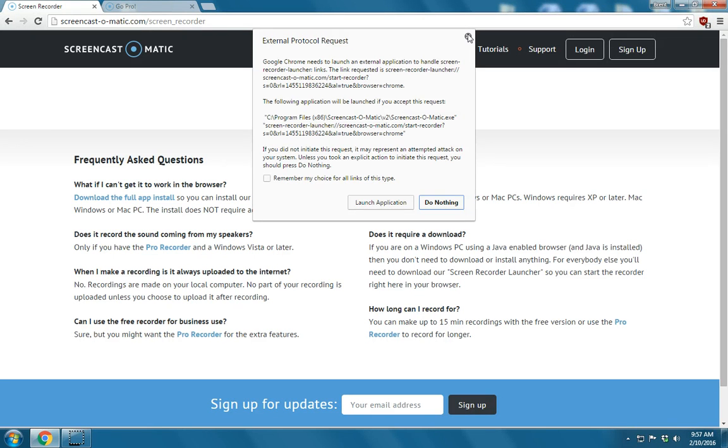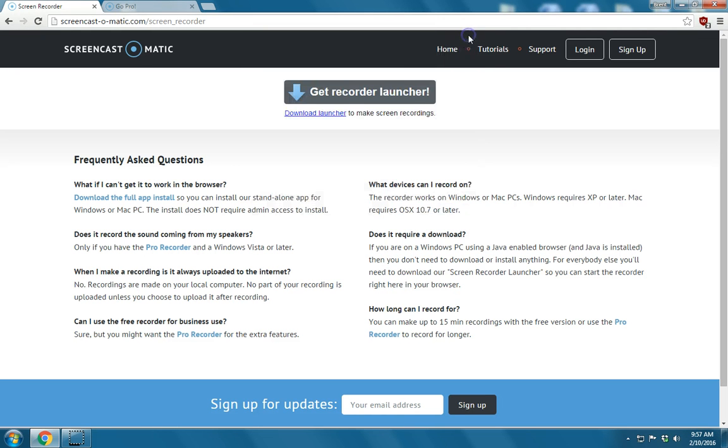But if you exit out of this, if you choose to not install from the Start Recording button, it gives you an option right here. It says download the full app install. So on your own computer or your computer in your office, this is what I would recommend. What this does is put a little icon right here. I'm highlighting it, the Screencast-O-Matic icon, and from there you can start the program. So you don't always have to go to the website first. You can just start it from that icon.